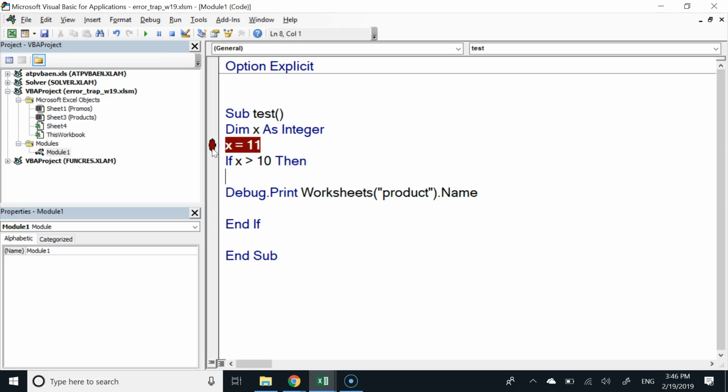Break mode is the one that's got the yellow bar on it. It says, here's the line I'm getting ready to execute. I haven't executed it yet. And the breakpoint just says, take me into break mode at this point. So let me go ahead and run this.